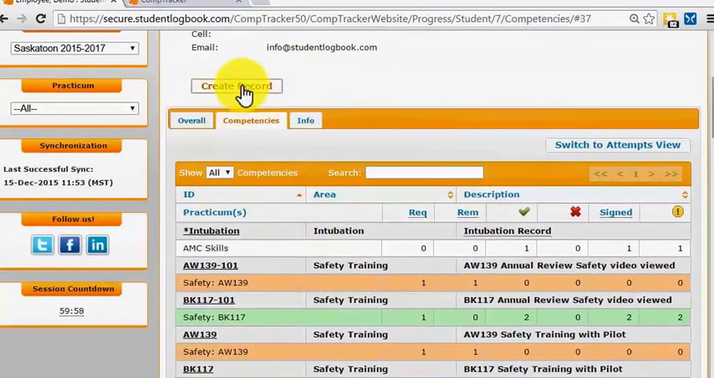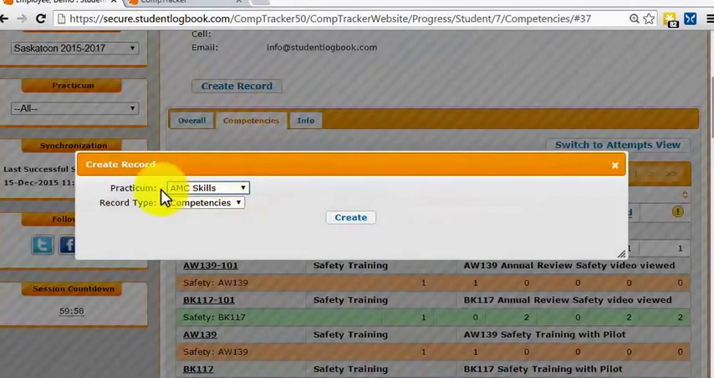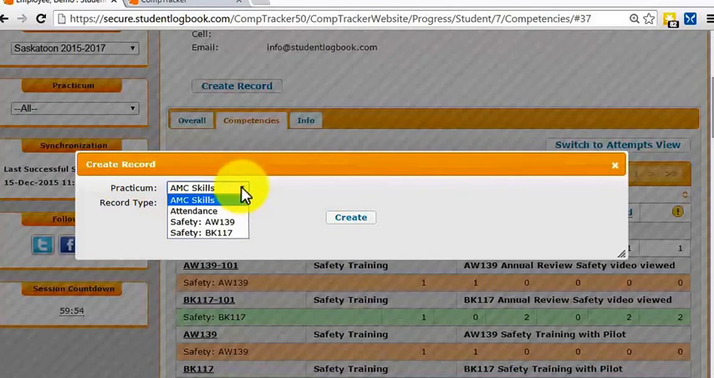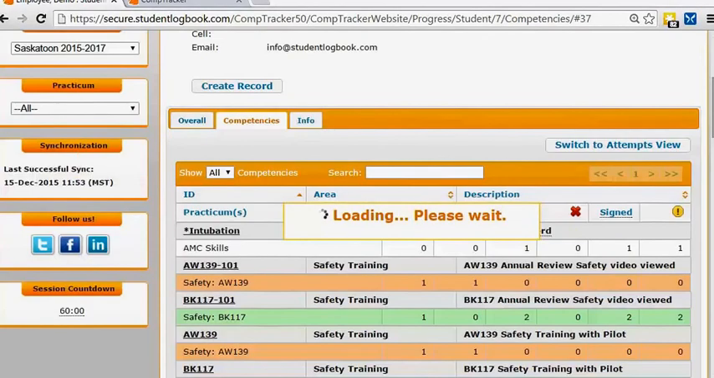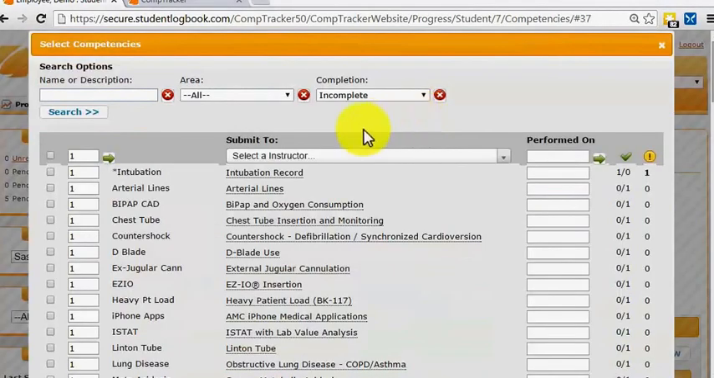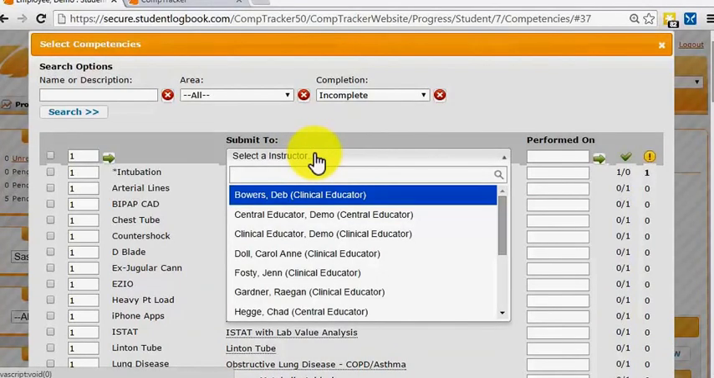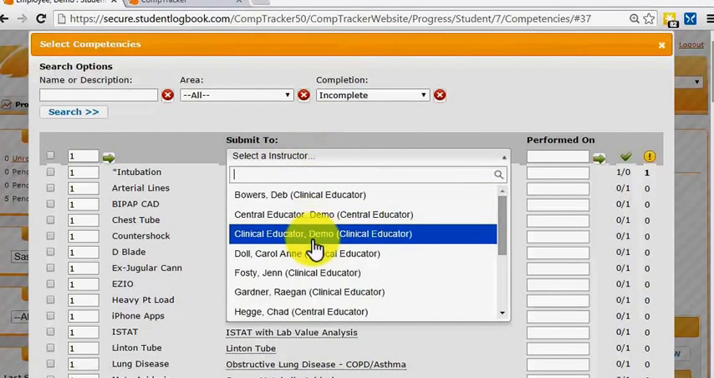When creating a record, just click the Create Record button, and then you have to choose which practicum it goes into. We'll start off with AMC skills, and there's only one record type currently, and then click Create. In order to submit a record, you have to choose an instructor or an educator. So go ahead and pick an educator.